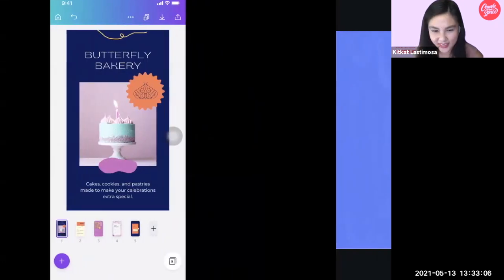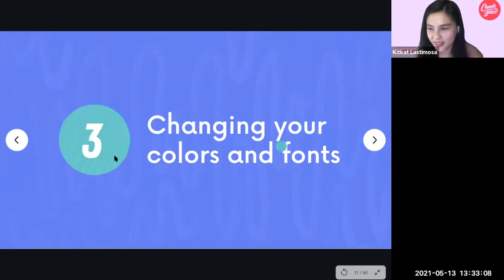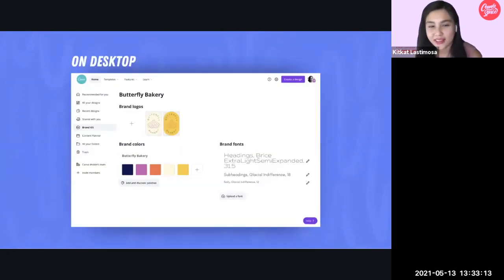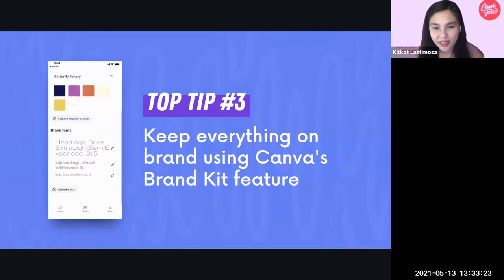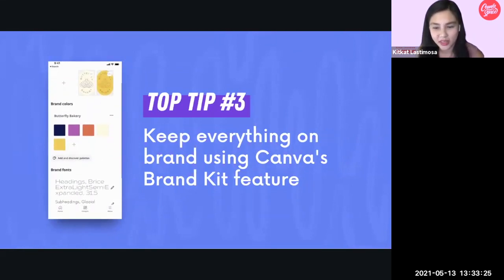Okay, I'm gonna go back. So on desktop, there's also a brand kit. This is what it looks like. As you can see, it looks pretty much exactly the same, and the functionality is pretty much the same on mobile, but this is how it looks on mobile. So that's my tip. Keep everything on brand using Canva's brand kit feature.